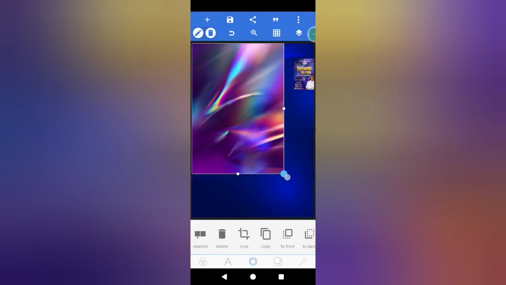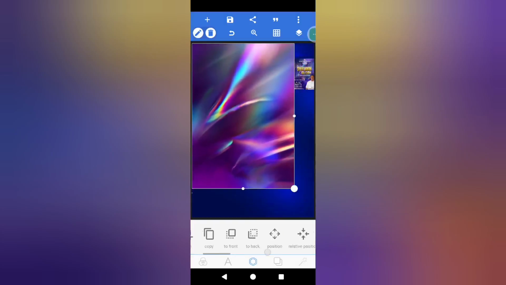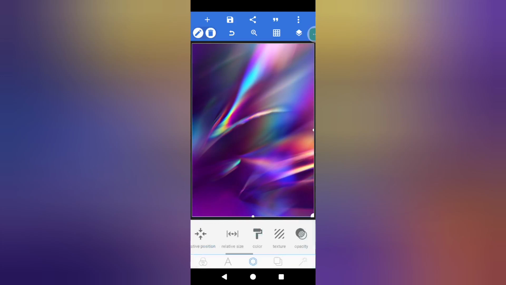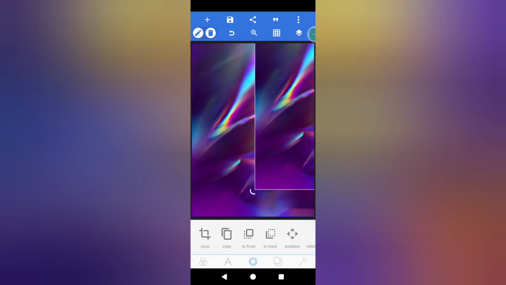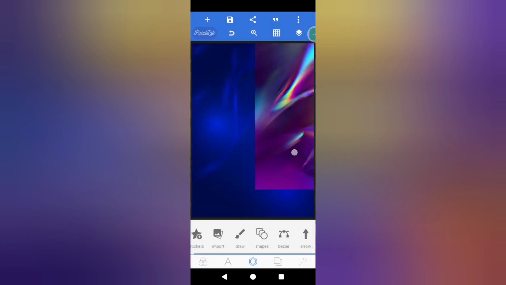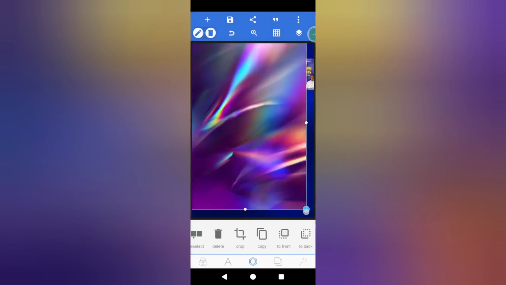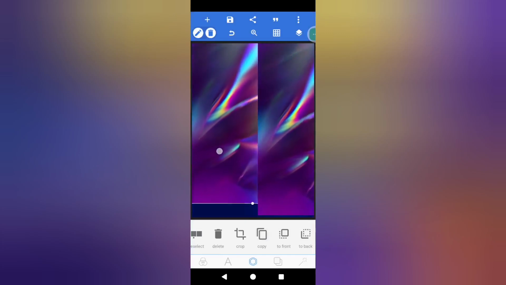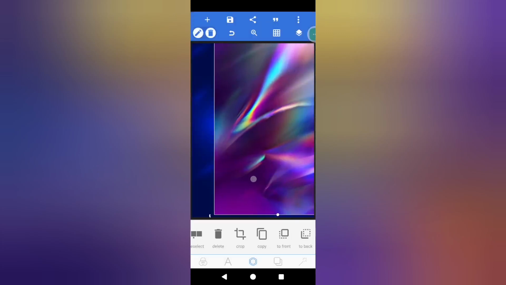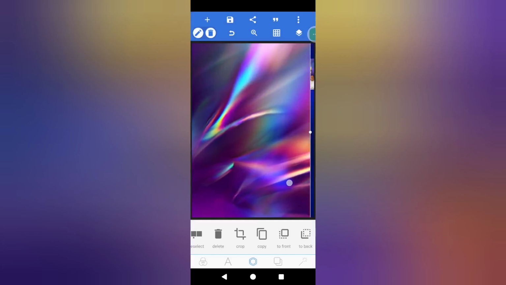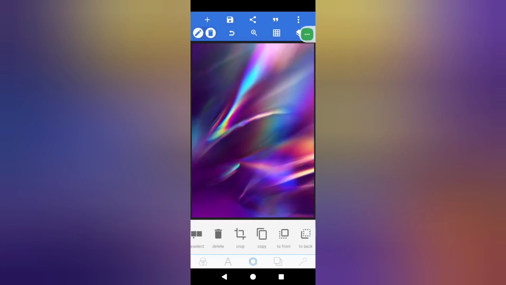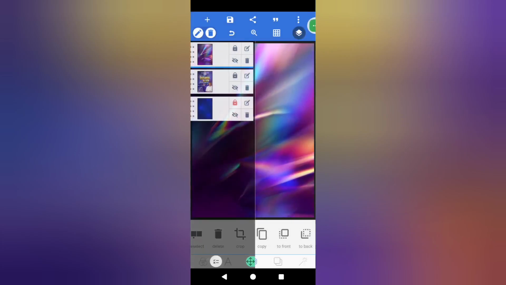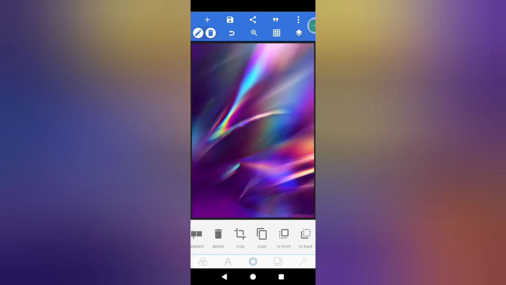Then you also enlarge it, or you can come to this side, relative size 100. Then duplicate it, delete the old version. Okay, duplicate it, delete the old version. Then you fit it in. Then bring this to front.